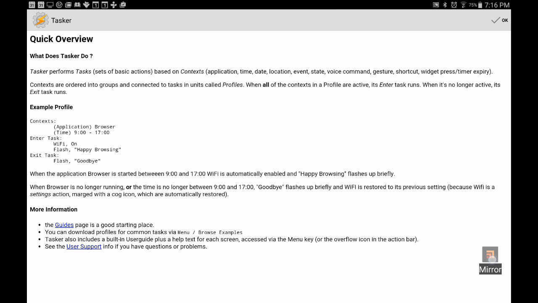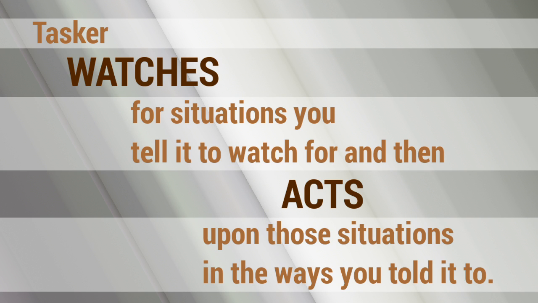What does Tasker do? Tasker performs tasks, sets of basic actions, based on contexts: application, time, date, location, event, state, voice command, gesture, shortcut, and so on. Now take all that parenthetical stuff out and you'll see what it really is saying is that Tasker performs tasks based on contexts. That sentence and this sentence here say the exact same thing, just in different ways.